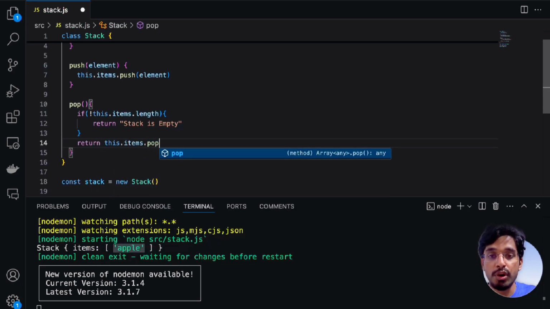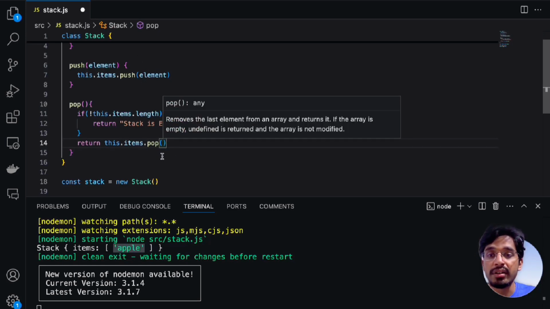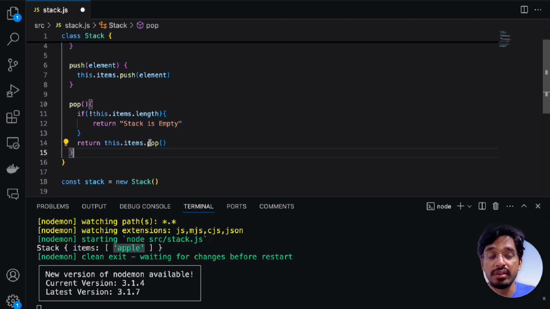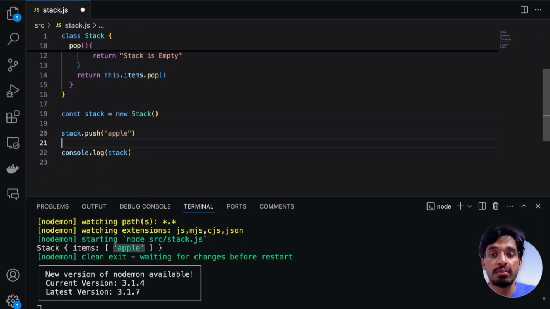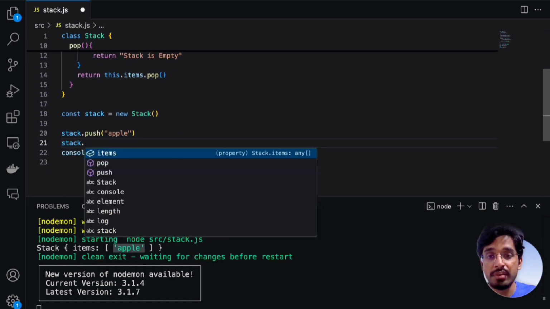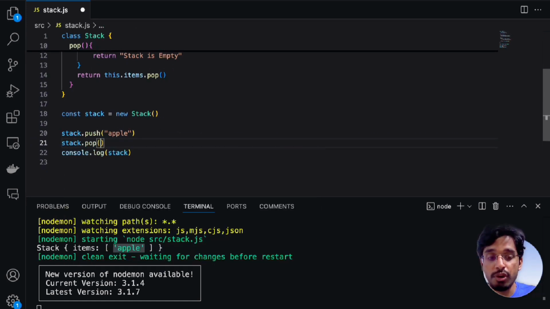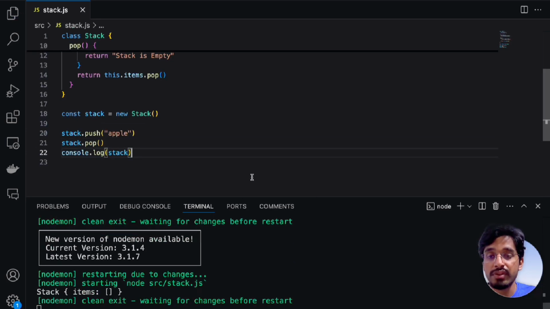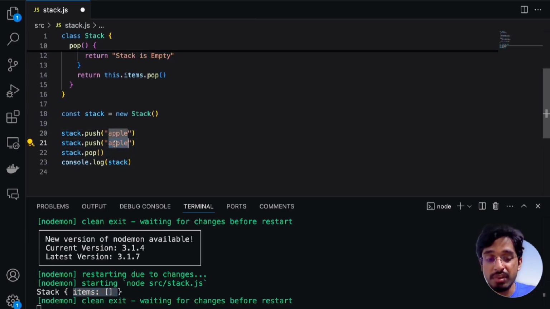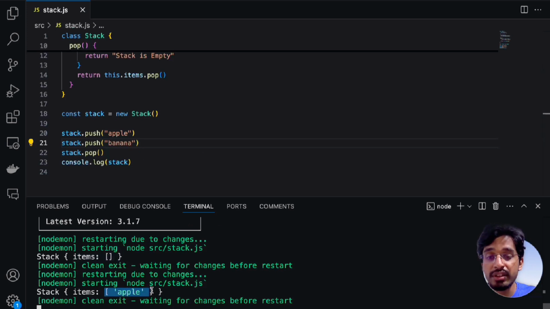The pop itself is a built-in array method which will remove the last element of the array, and yeah, that's it. So this will return the last element, and that gets popped off the stack. So if we try to pop the last element, that is the apple itself, so pop. Once I save this file and see the output, we do not have any items within our array. Also if I try to add another item into the array, like let's say banana, and remove the last element, the banana should get popped off.